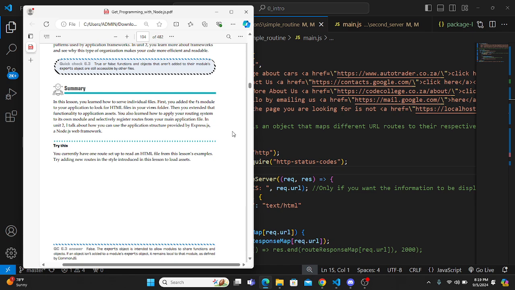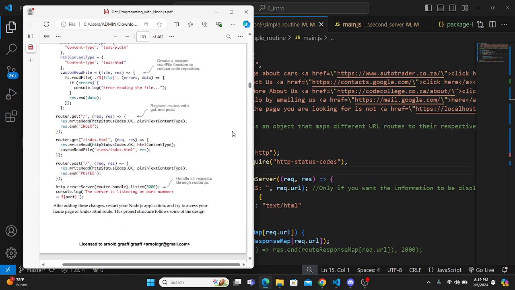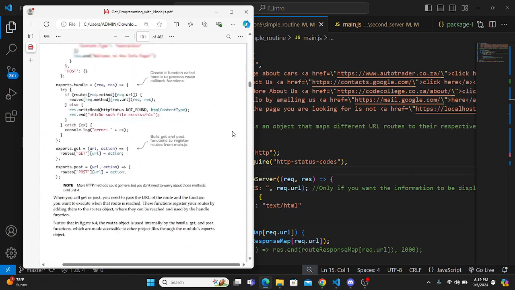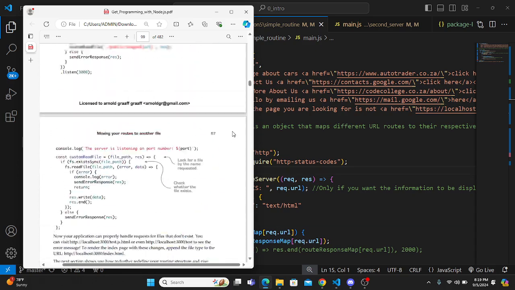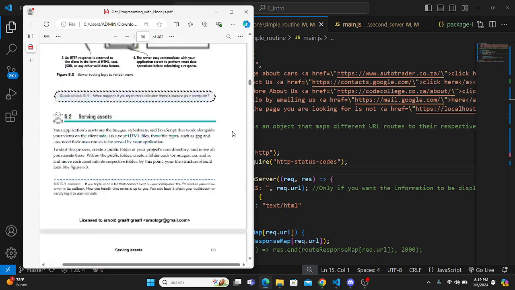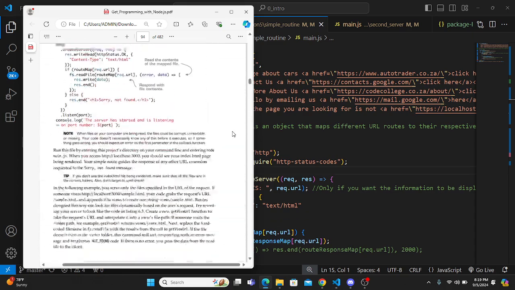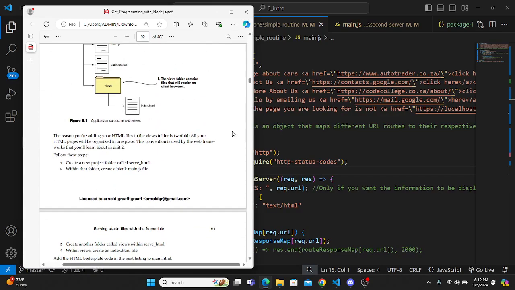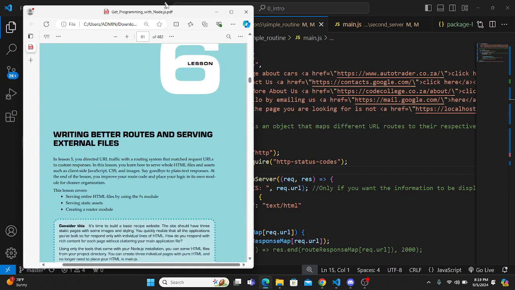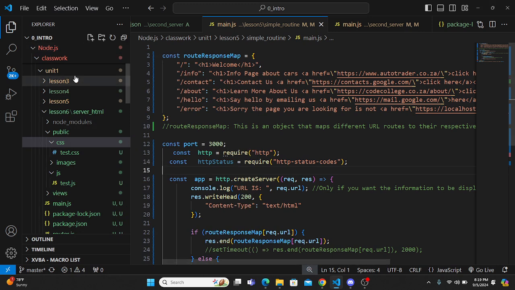So let me see if there's a table that we need to go through that will guide us on what is happening before we try to explain our code. It looks like there's no table that we need to know of. So it means nothing has changed much from the previous lessons.